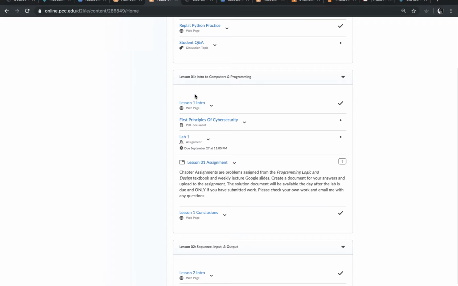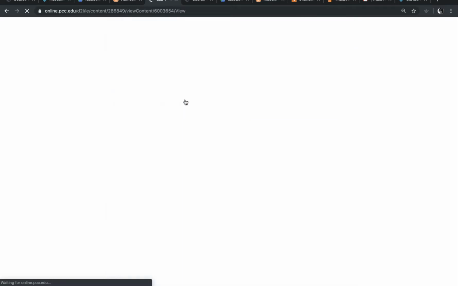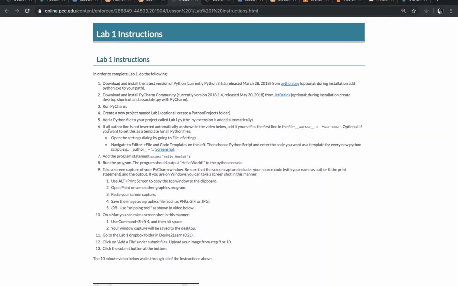So each week you'll cover a lesson. There's an introduction, some reading on cybersecurity, and then the lab. So the lab assignment is your programming assignment. So if I click on that, it'll tell you what you're going to be doing, and then the instructions for the lab, you'll click on this and it'll tell you exactly what your program has to have in order to get full credit.